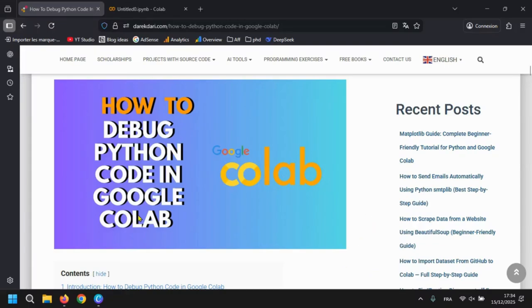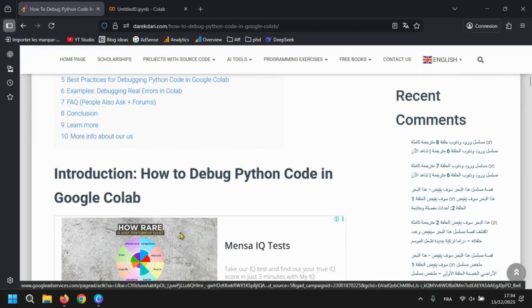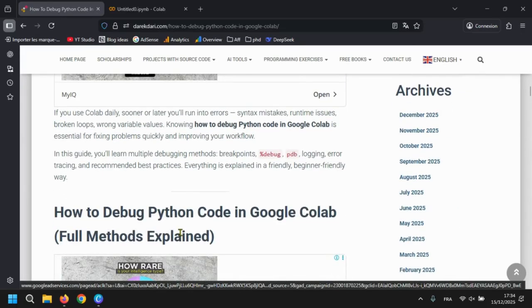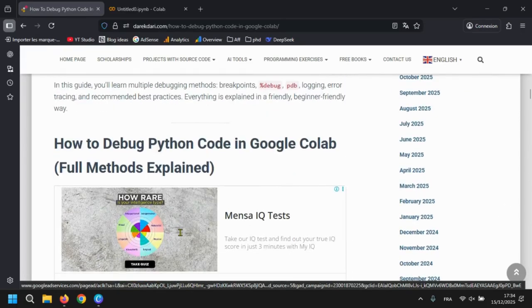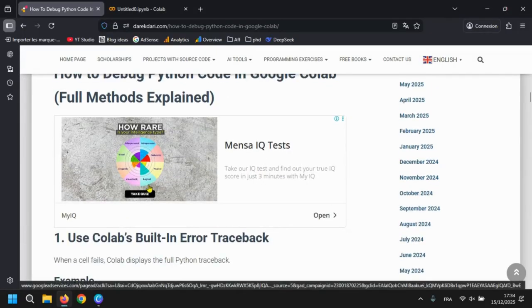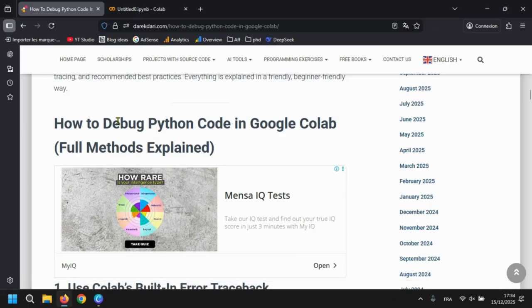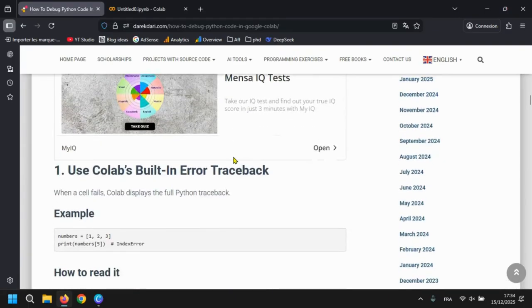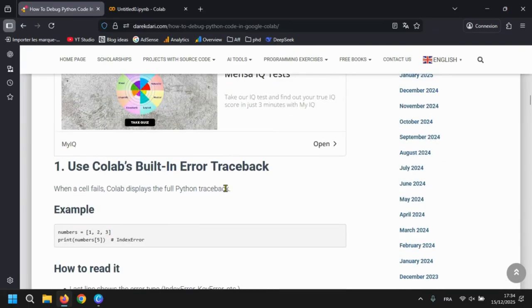Today, I found you a new very good, step-by-step guide on how to debug Python code in Google Colab. This guide is really good and really easy to read and follow. They will show you every single thing and the full method, and all of it is explained. Honestly, I needed to know how to debug Python code in Google Colab today, and I was searching a lot and I found this guide. So I said, let me share it with the guys.